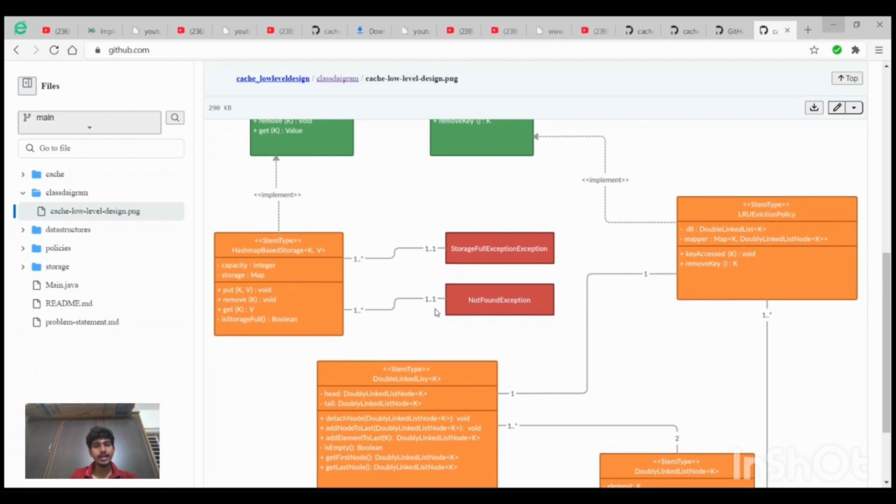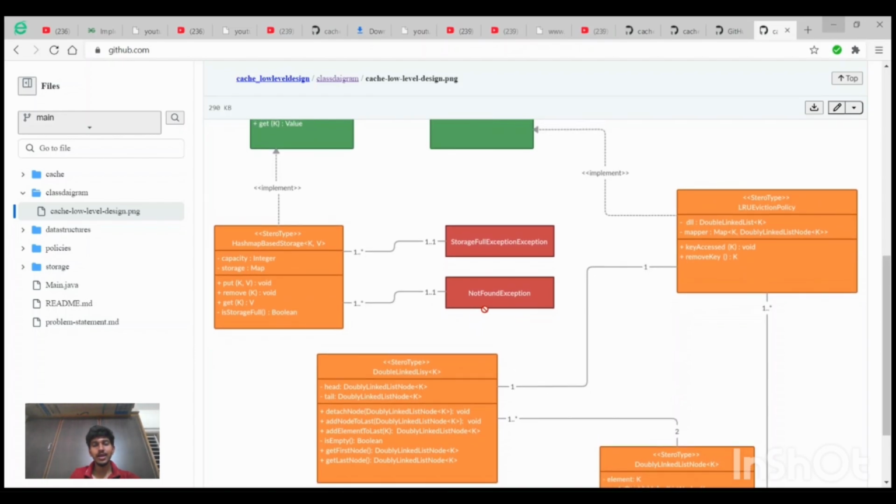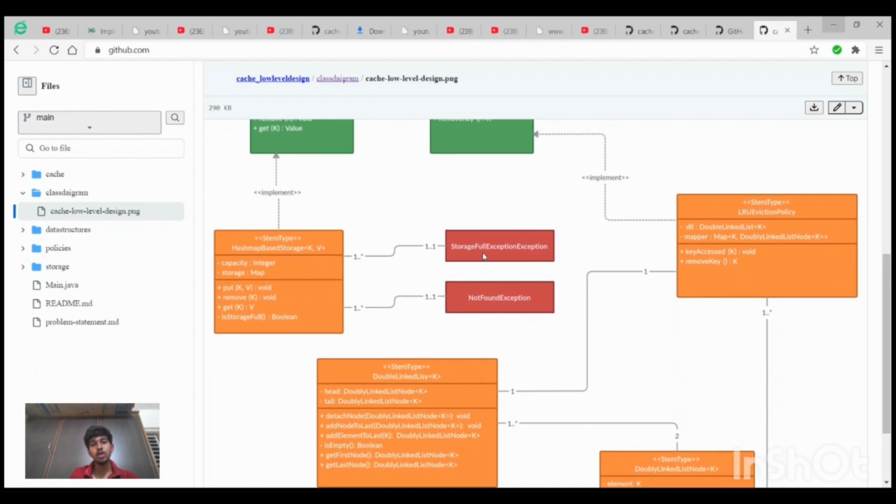Sometimes it can raise an exception. First one is the storage full exception. It is raised when the storage is full and no space is left to add new data. And next one is the not found exception. The not found exception is raised when we try to access a key that does not exist. And these are the two exceptions.